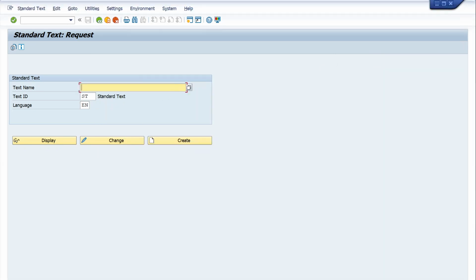Now come back to standard text. Standard text is client dependent. If you create standard text in the development client, is it automatically visible in the unit testing client? No, it won't be automatically visible. You need to copy this text from the development client to the unit testing client. And one more thing, it won't create any transport request. When you create smart forms or programs and assign a package, it will automatically ask for a transport request, right?